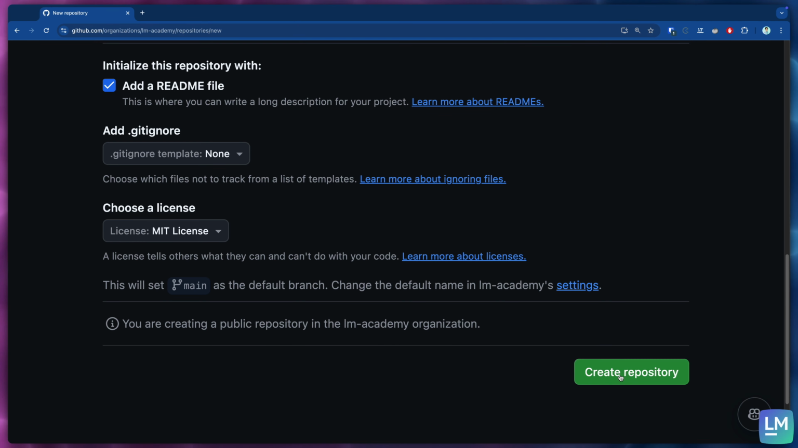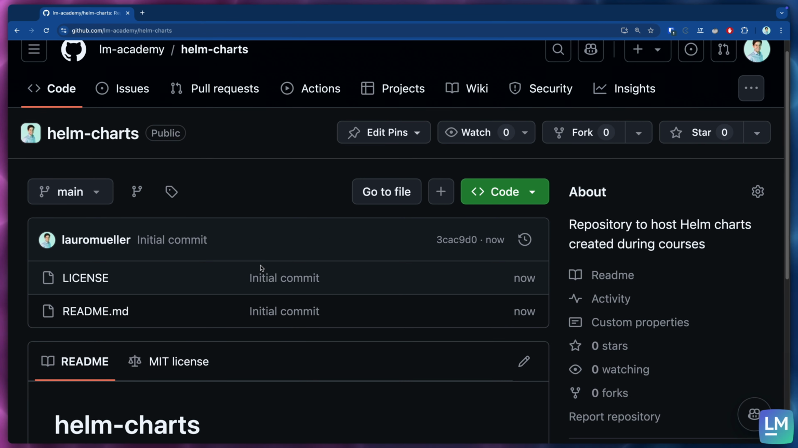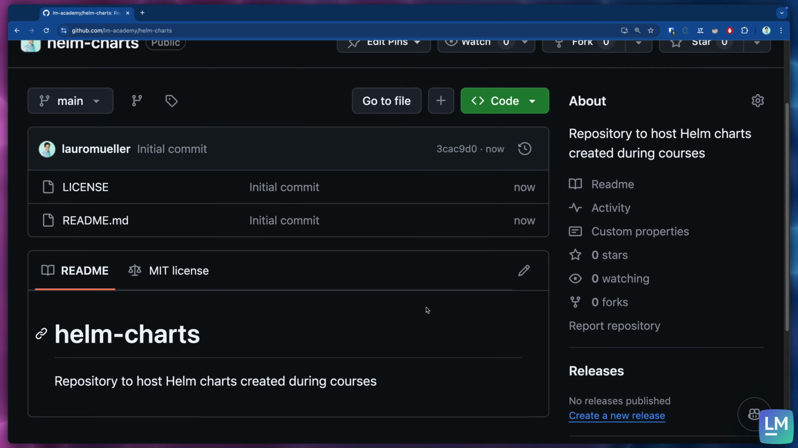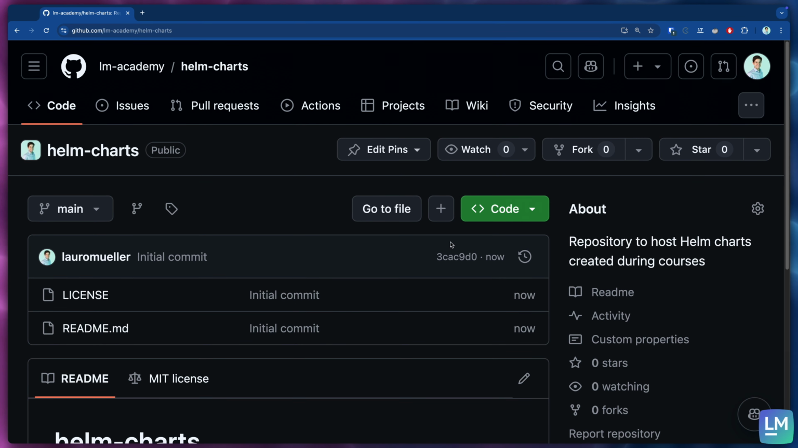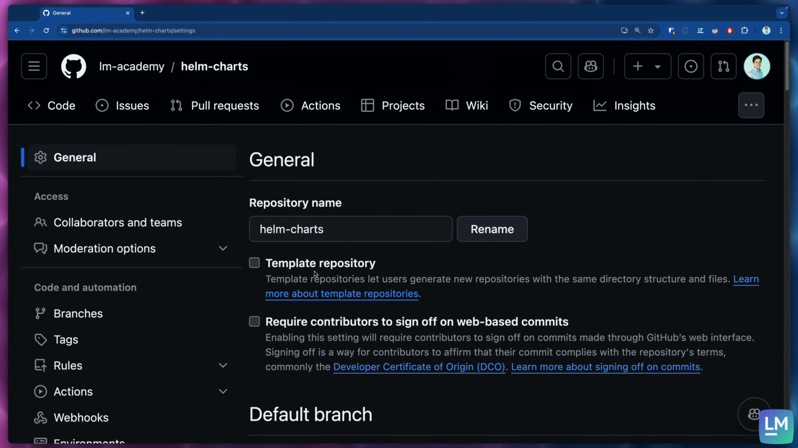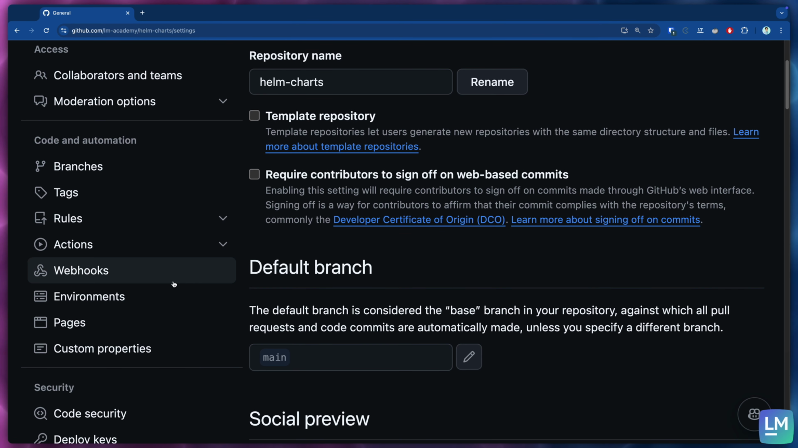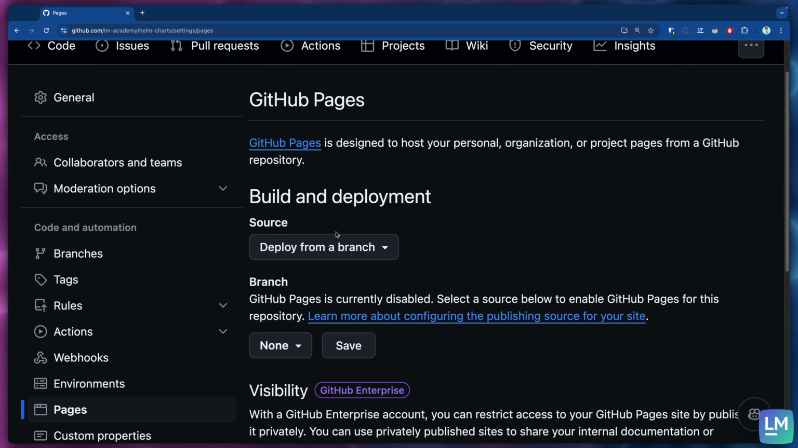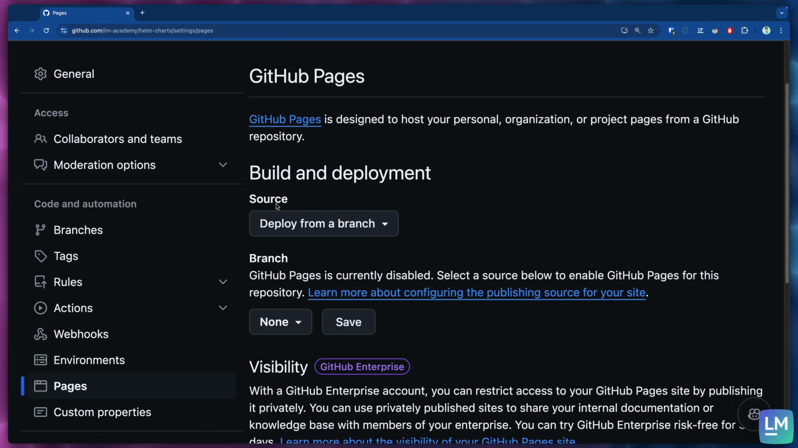Let's then click on Create Repository, and we should then be redirected to this page here containing the Helm charts, the name of the repository, and the description. For us to enable GitHub Pages, we need to come here to the settings. So let's click here on the additional navigations, or if you can see settings here, that's also fine. Just click here on settings. Let's scroll down here. On the left side, you will find Pages on the left side menu. You can click here. And let's scroll down a little bit here until we see the source option.